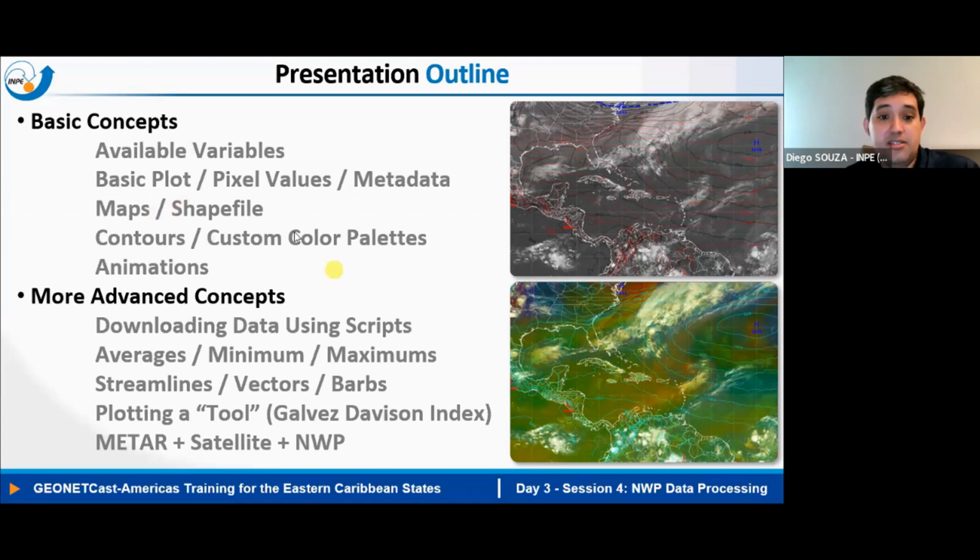So if you do not understand some of the concepts or commands used to do that, you have an opportunity to review these commands. And after learning the basics, we will start learning specific commands to work with NWP data, like how to plot contours, streamlines, vectors, bars, and many other things as time allows us. And we have plenty of time.